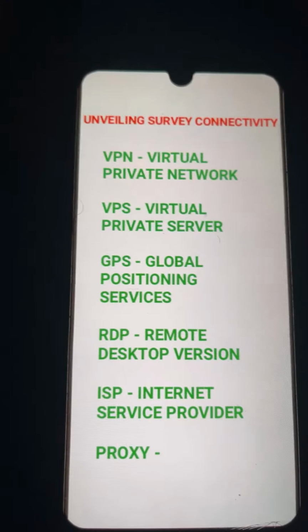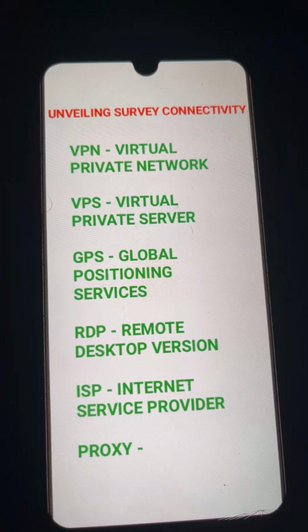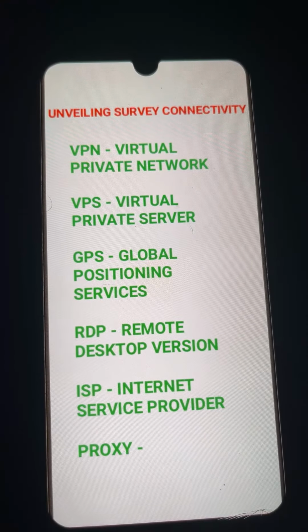Those networks you are using to buy data are called your ISP. This ISP has two different meanings. I'll be explaining it later when I start explaining all these things again, pertaining to surveys, right? So now you understand the meaning of ISP. The next one now is proxy.